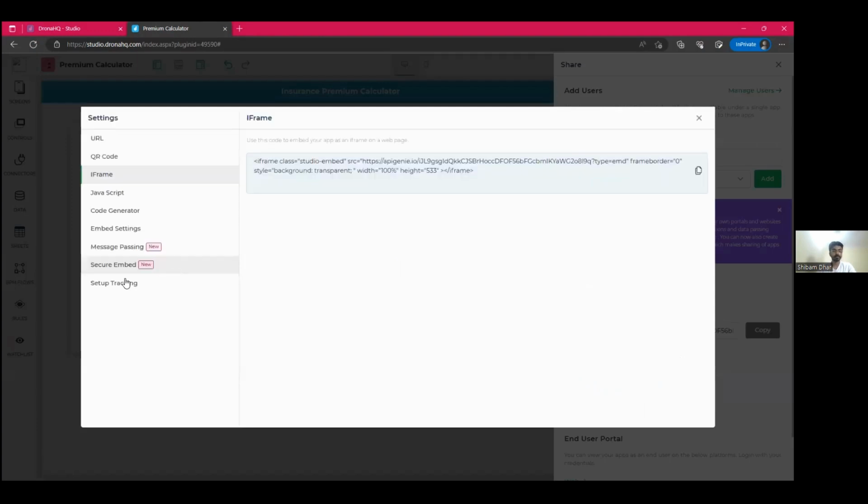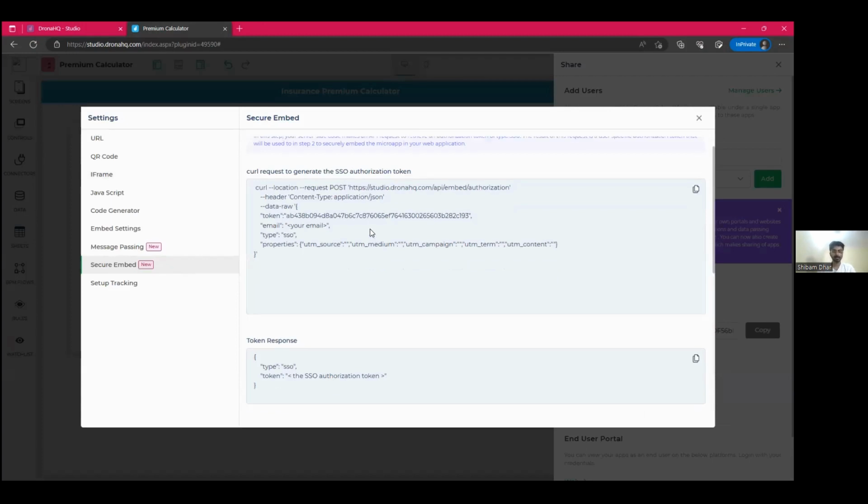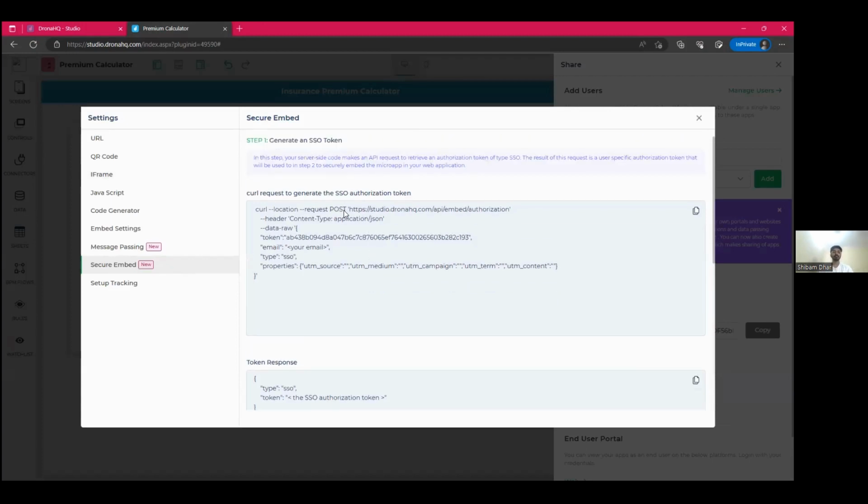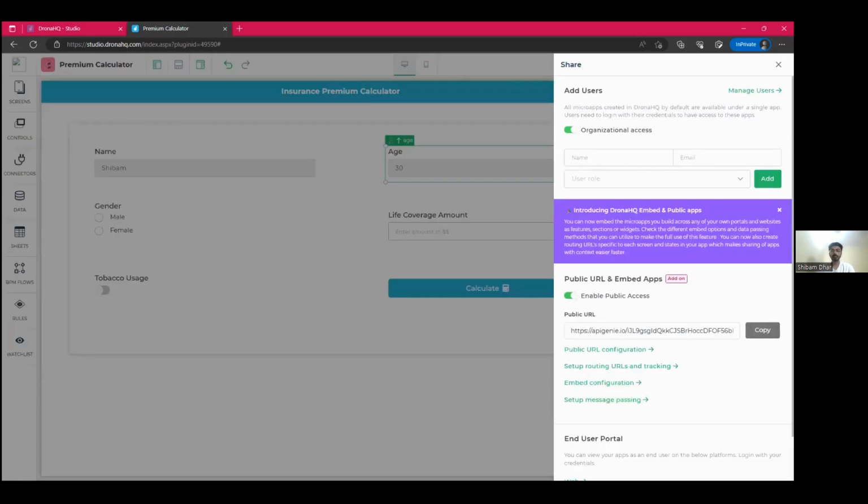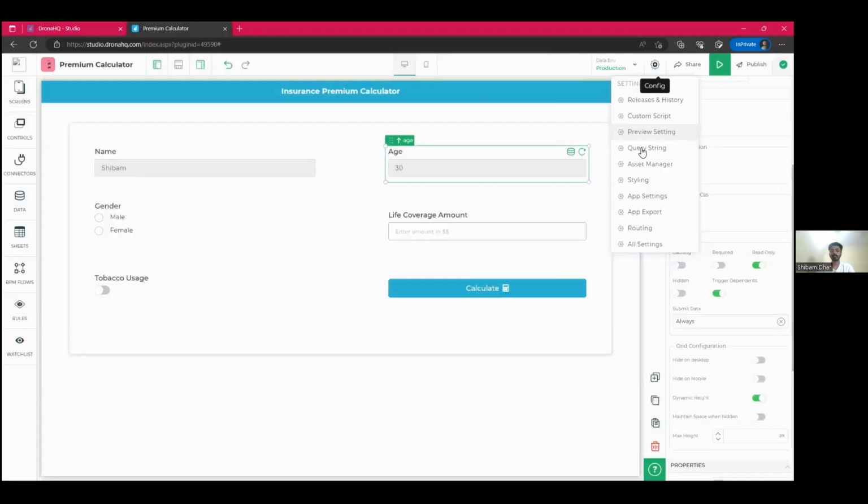From here, click on secure embed, and you can find the list of steps. In the first step, you can see that the email is blank and the properties are blank right now. If you want to send your own property, let's say your own name or your own age, you have to set up this property. To send the name, you need to write a query string. In this case, we need two query strings.